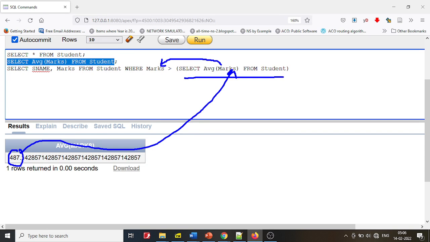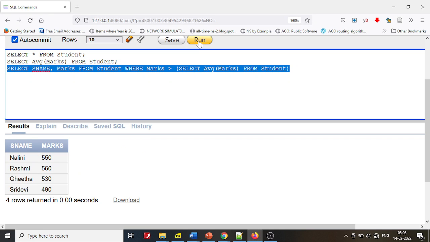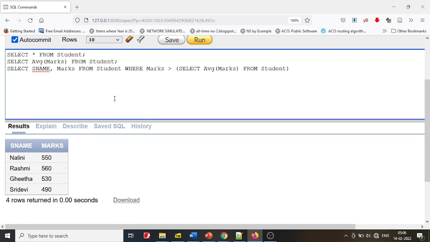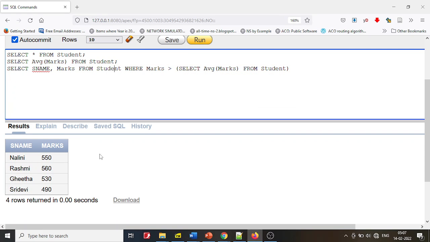So this is called the inner query and this one is the outer query. I first run the inner query and then I use the value of the inner query to get the outer query. If I run this, I'm going to get the same value. So this is what is called a sub-query. You have a query that is inside another query. A query inside the other query is called a sub-query. So this is the concept of a sub-query.